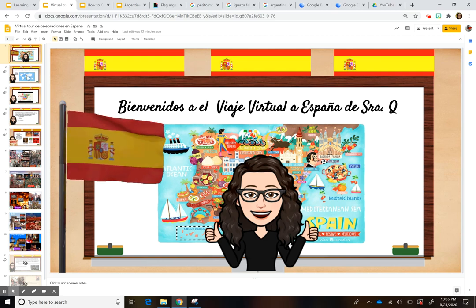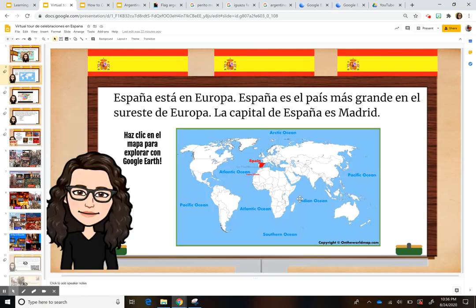The first slide that I added here for them was a slide where they could click on this picture, and this would take them to Google Earth, and then they can explore where Spain is. So it's linked specifically to Spain.